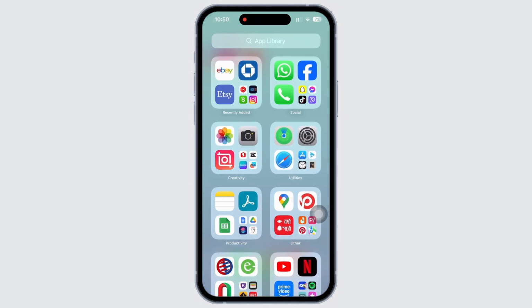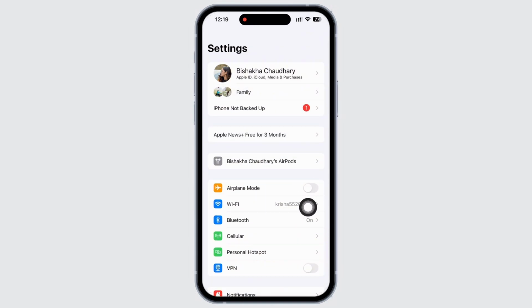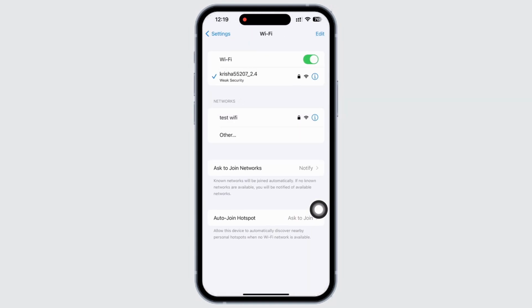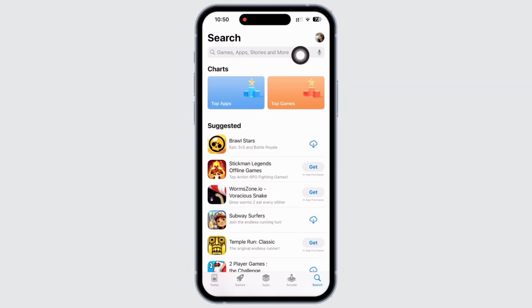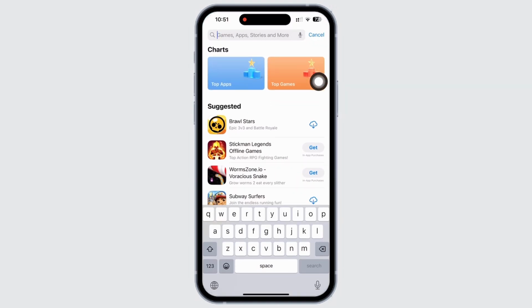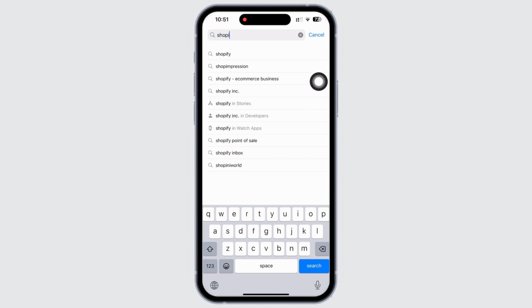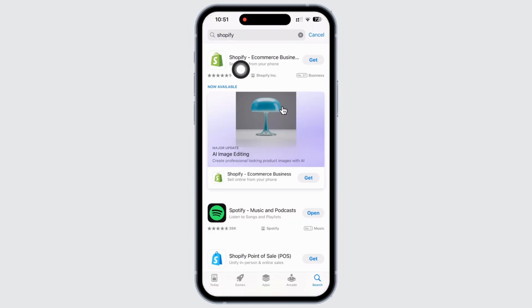In order to download the application, firstly, make sure you are connected to a proper working internet connection. And now go ahead and open App Store on your device. Tap on the search bar there and search for Shopify and tap on this particular option.